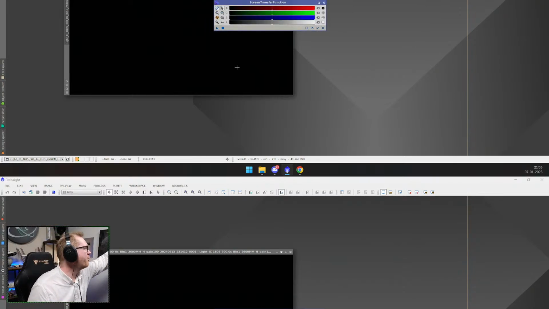Now I need to swap back because I'm running multiple monitors, and one of the monitors is what I'm using. There we go. Okay, so screen transfer function.